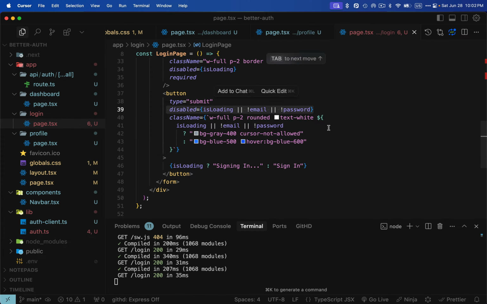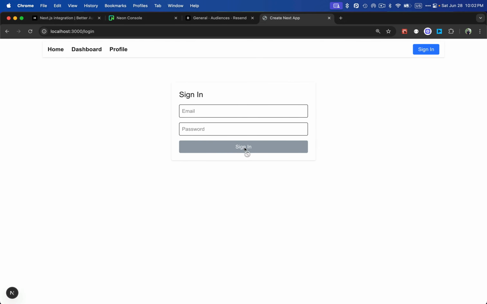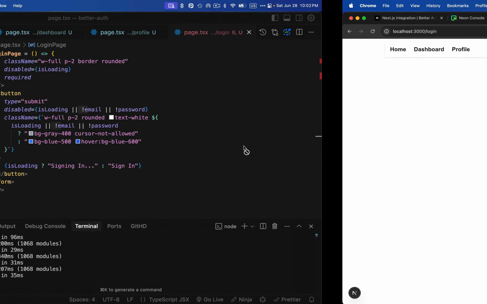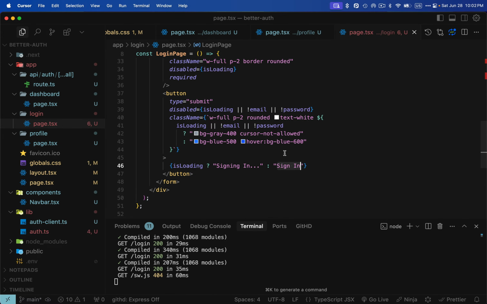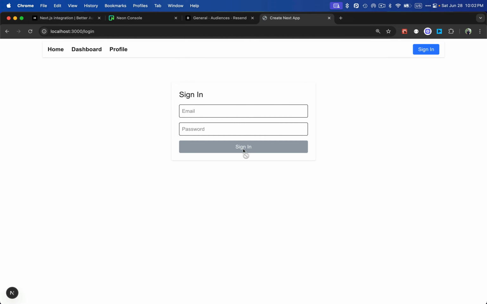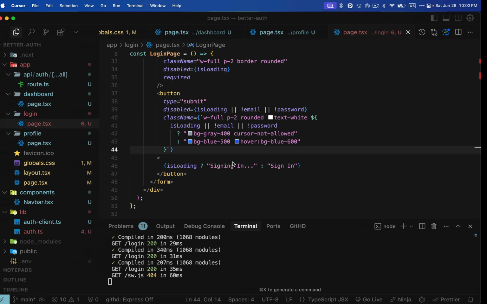So the button will be disabled if email is empty or password is empty, or if I've already clicked on this button. During the process of the signing in, I don't want to click this button again and again. So that's why I'm maintaining isLoading. This button should be disabled, and when it is loading or when it is not loading, whether button is clicked or not, I am actually showing the loader accordingly and changing the background color for the button. And if it is in the process of signing in, then I'm showing it the signing in. Otherwise, just the sign in button, which is showing over here. Right now it is disabled because email and password are empty.